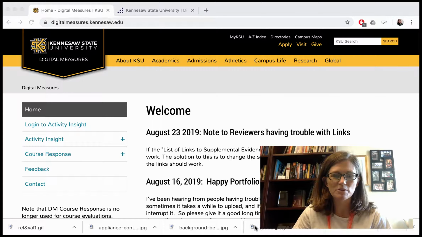So let's get started with talking a little bit about what Digital Measures actually is. Remember that DM is really a database that you get to update as a faculty member, and this database is pretty important because it is where we, as an administration or as a group of peers, get information to review and assess your performance at work.